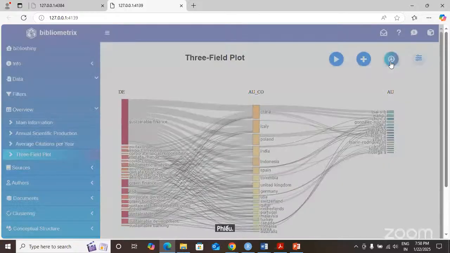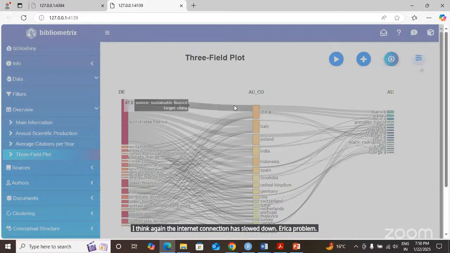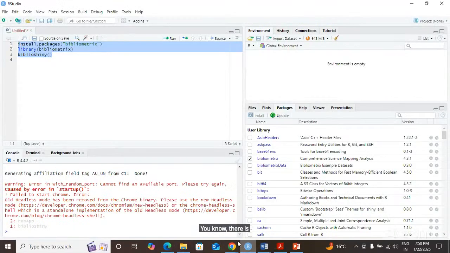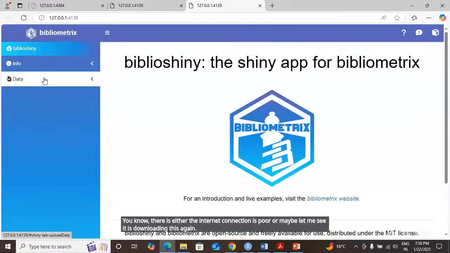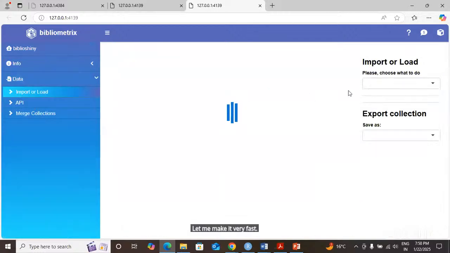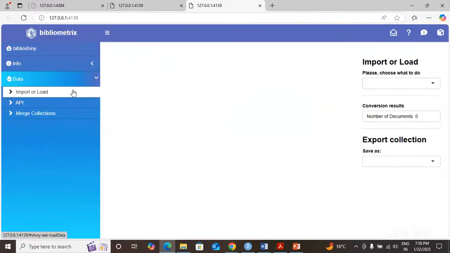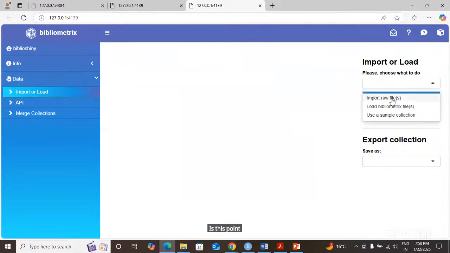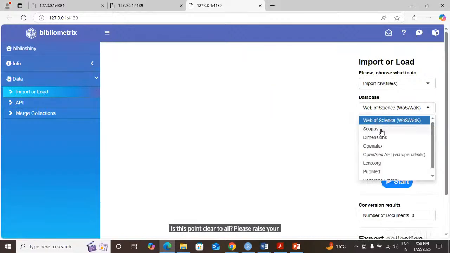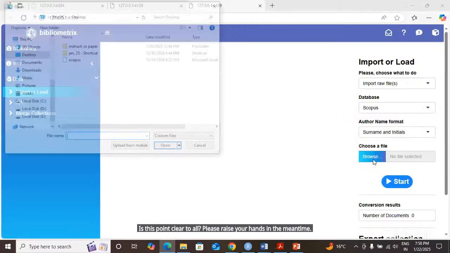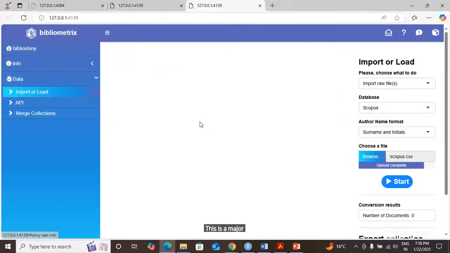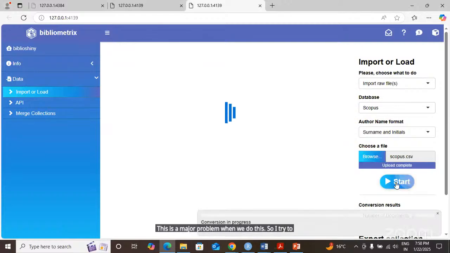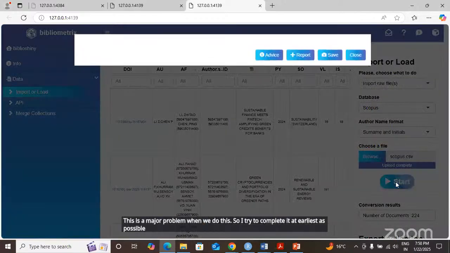I think again the internet connection has slowed down. There is either the internet connection is poor, or maybe let me see, it is downloading this again. Let me make it very fast. Is this point clear to all? Please raise your hands in the meantime. This is a major problem when we do this, so I try to complete it as early as possible.